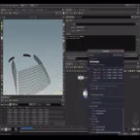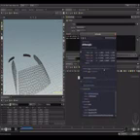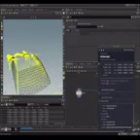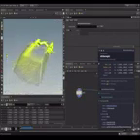Now if I control middle click this, I should be able to watch this vector visualization. Sometimes it's not working, so we can add an add node here, and we can keep the points.